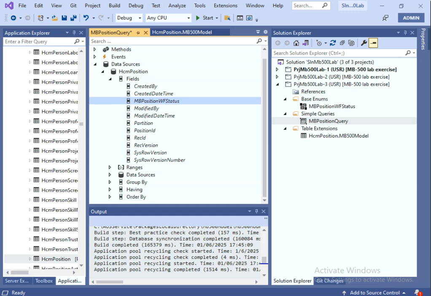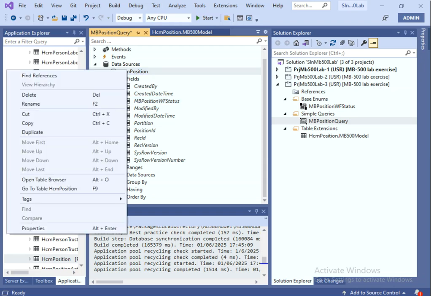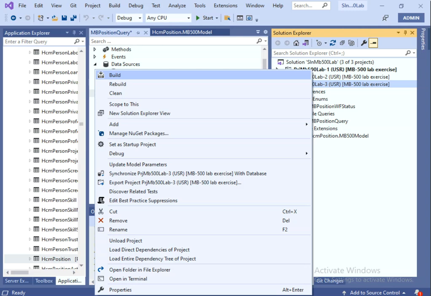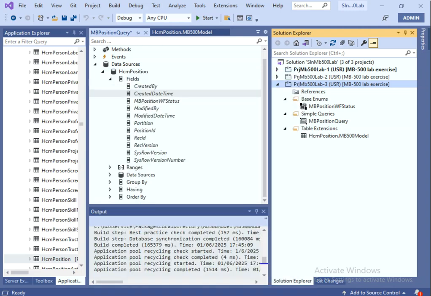If it does not appear here, then right click and delete this data source. Then go to the project, right click and build again, not rebuild, build again. Once the build is completed with no error, then drag and drop this table to the data source. Then the newly created MB position field will appear here. Okay, now we will save it all.